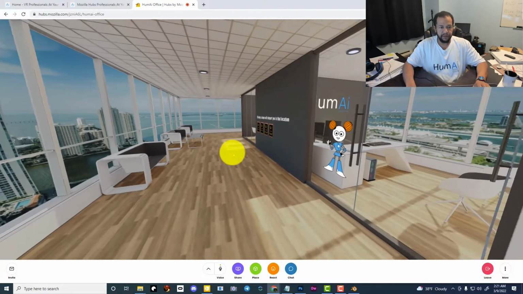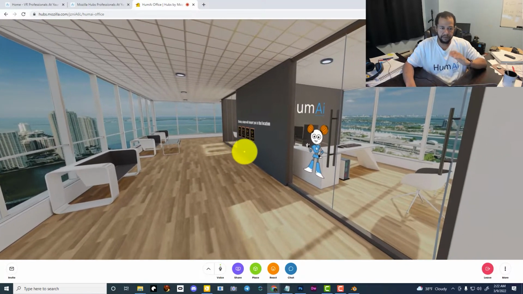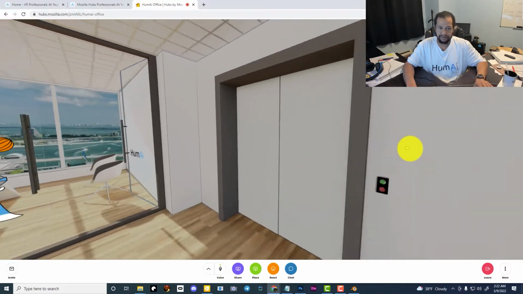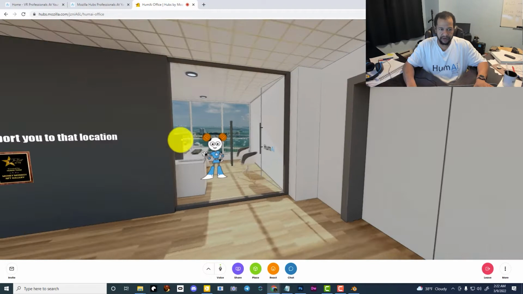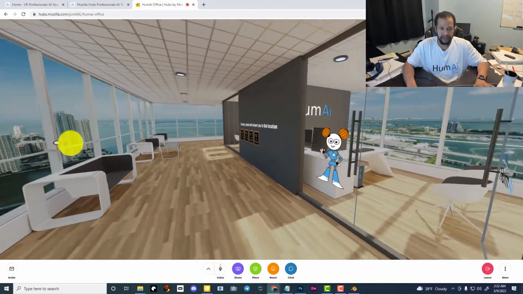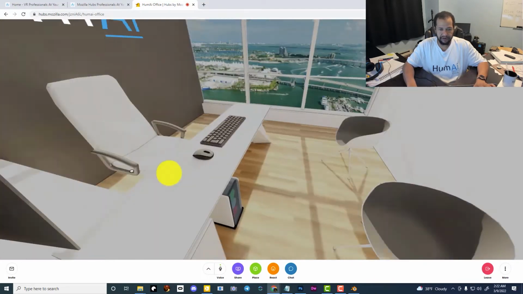Let me take you on a quick tour around our Mozilla Hubs office we recently created. First of all, when you hit join room, you are let off right here in front of this elevator. We're on the top floor of a building, and you can come in here to the office.